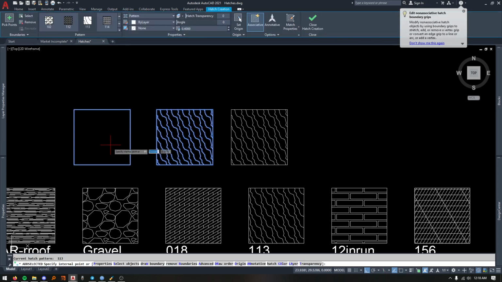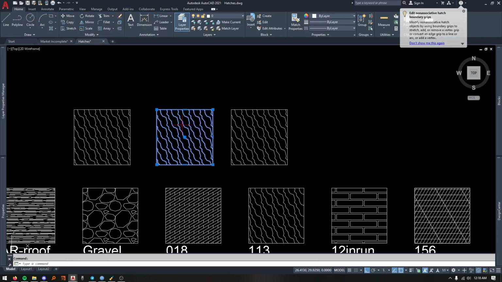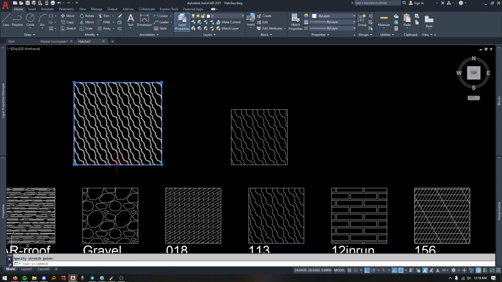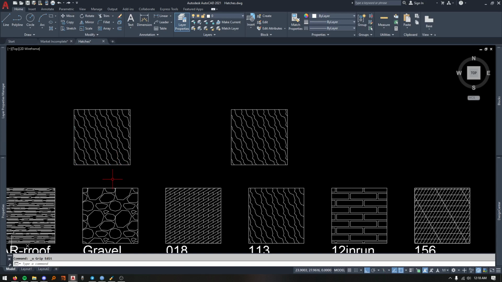Now if I select my polyline and I delete the old one, now this is fully associative, and it's not the best way, but it works, and once you get used to it, you're going to be doing it in a very short amount of time.